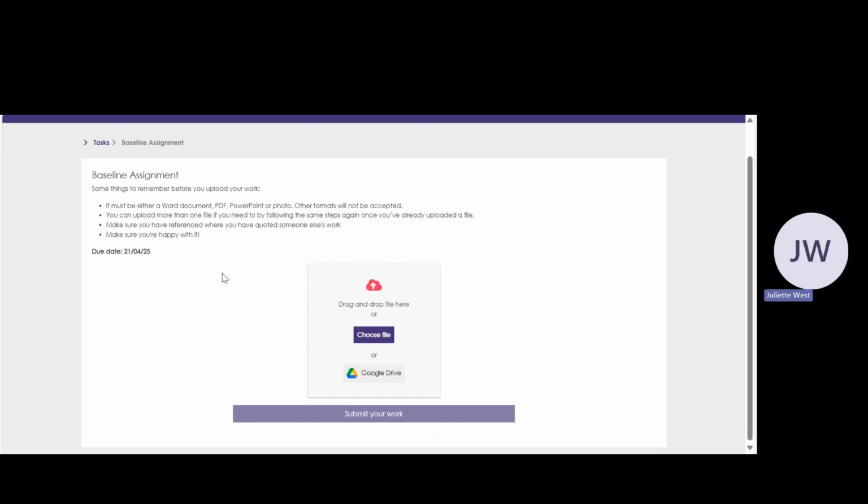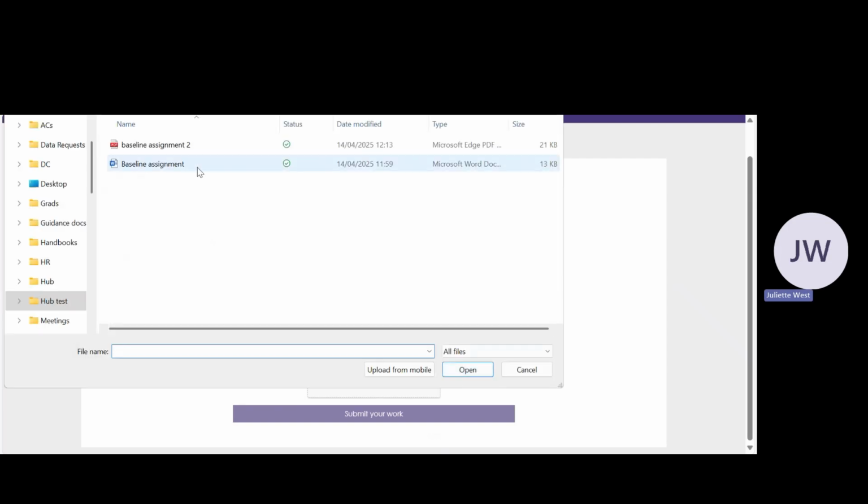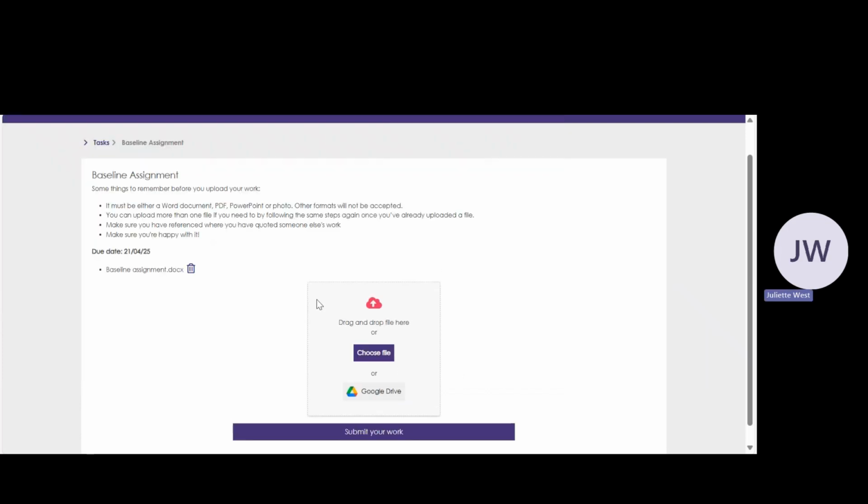To upload my work, I can either drag or drop it from my File Explorer, click Choose File, if it is a Word, PDF, or a photo, or I can also click Google Drive to upload a file directly from my Google Drive. So to start, I'm going to click Choose File. And from here, I'm going to select the piece of work that I want to upload, which in this case is this file here called Baseline Assignment. If that is the only document you want to upload, that is absolutely fine. You can just click Submit Your Work down here.